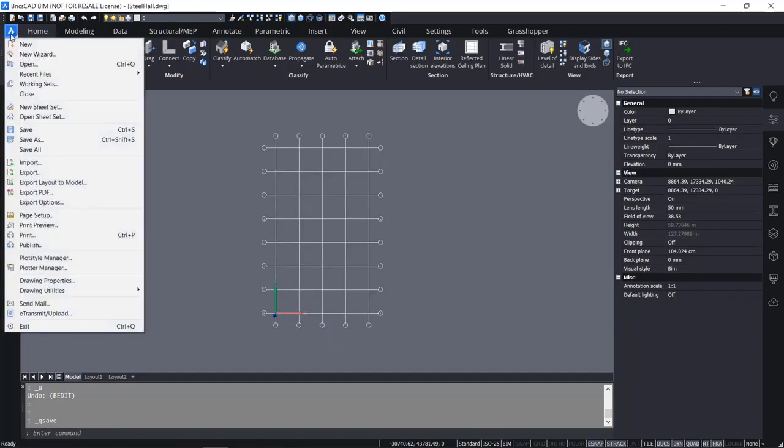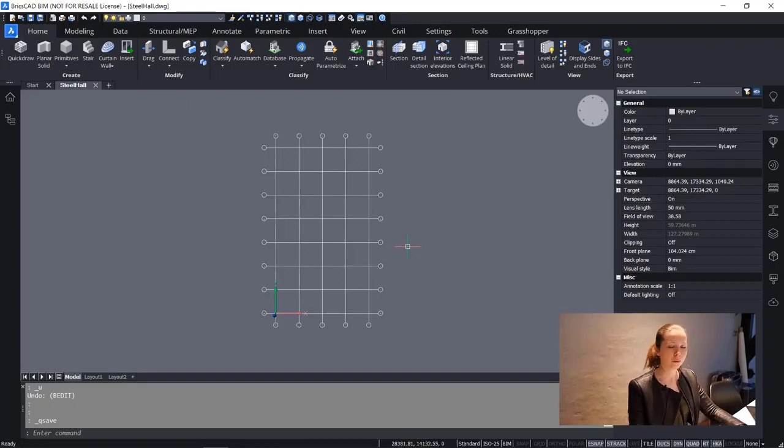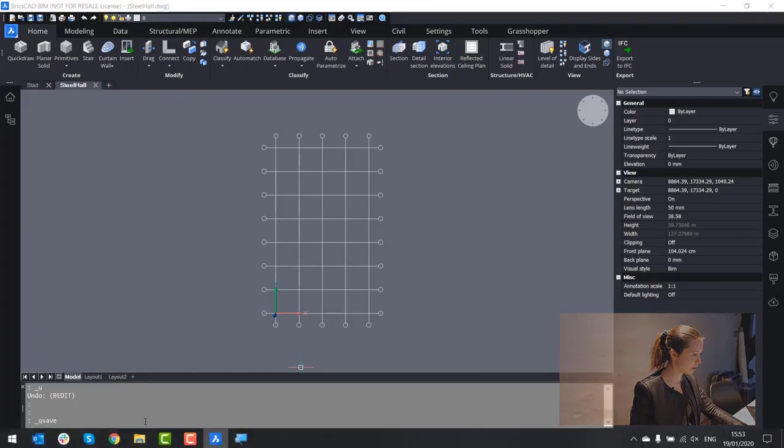You can also save through the BricsCAD icon and going to save or save as, or just type in Ctrl S like I did. And remember, if you get lost along the way, there are also intermediate files. I will show you the intermediate files.